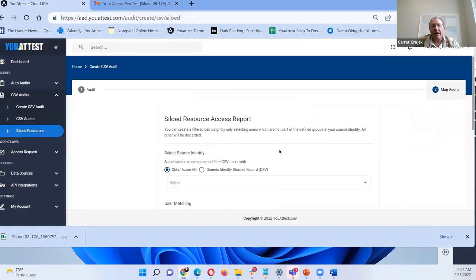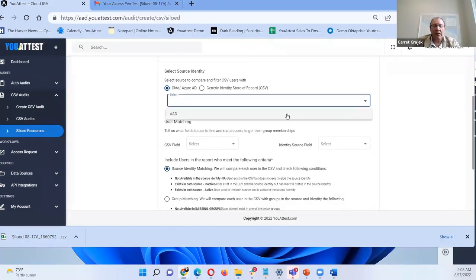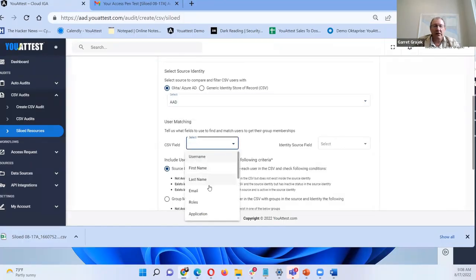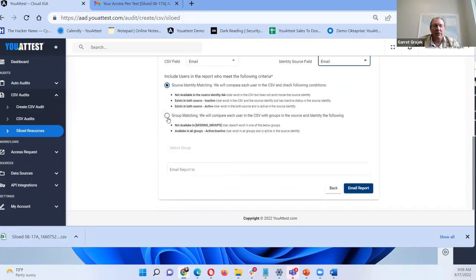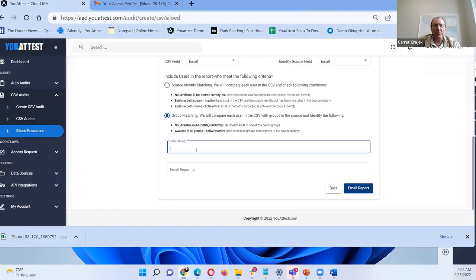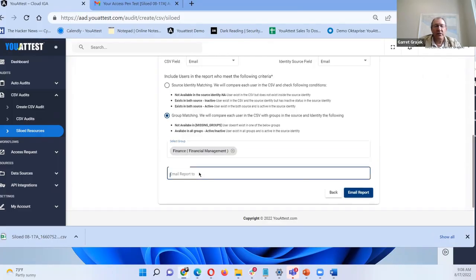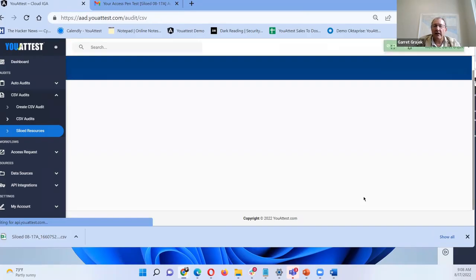You can do a regular audit as we always do. Same thing as before: you can use the email field, you can play with it. Then group matching. We already have the groups, so just start typing finance there, and it finds the group. Send it to myself again. I like using Gmail because it's faster. And I send it.